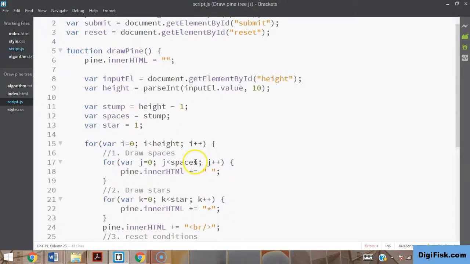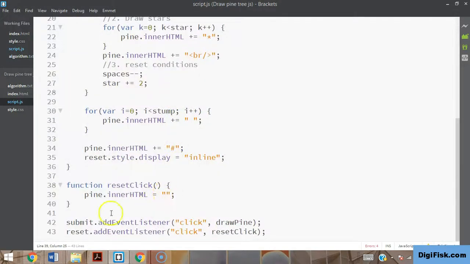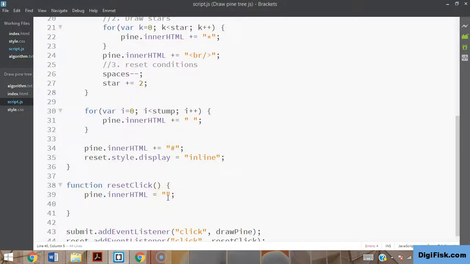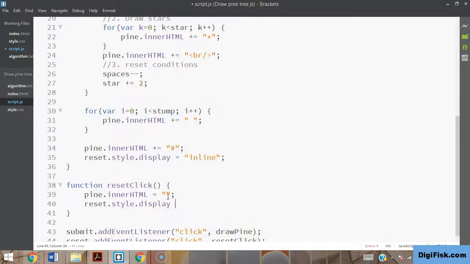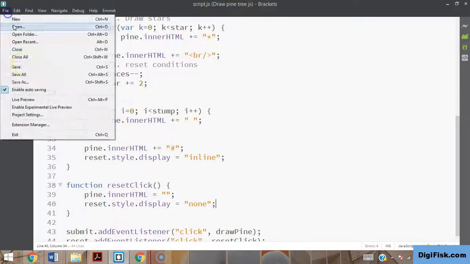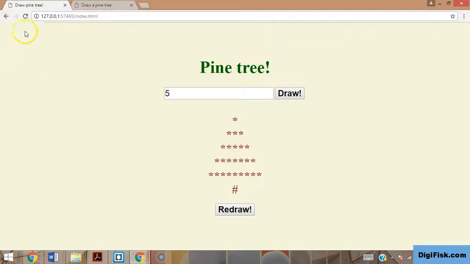Just like we start with nothing here, we are going to replace it with nothing once you click on the reset button. And then also the reset button's display is going to become none again, because now our app is ready for another drawing, right? So let's save, refresh, 5, draw. When you click on redraw, everything goes off. You can do that again.